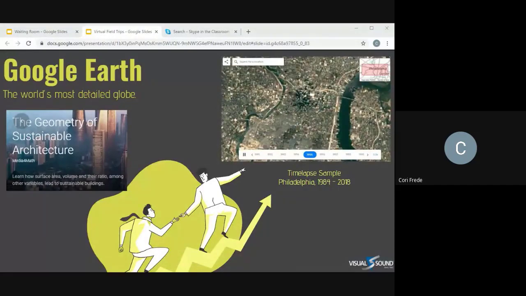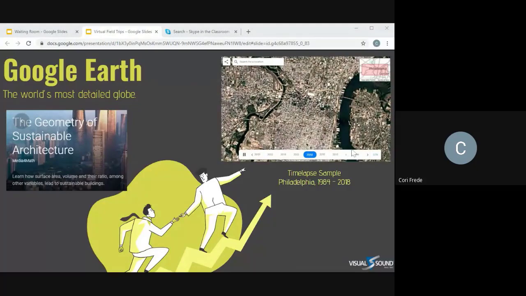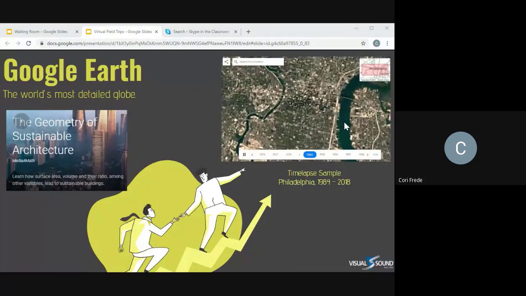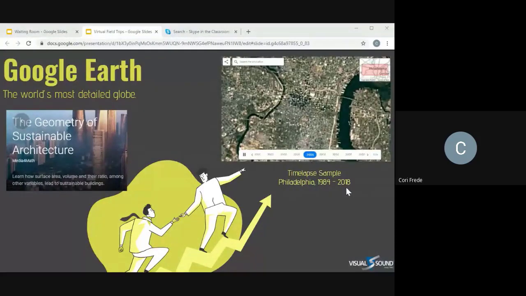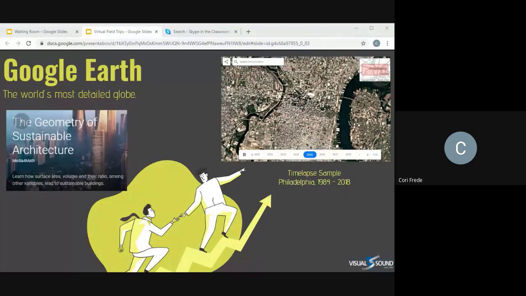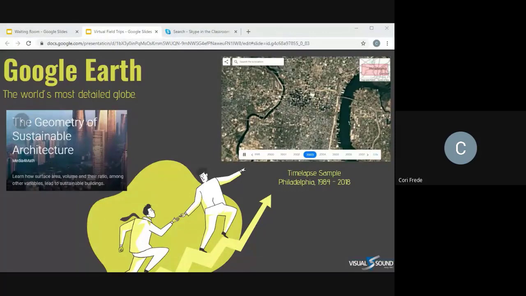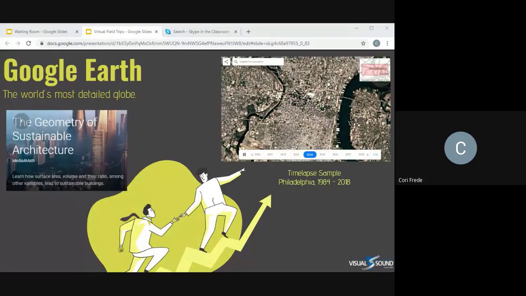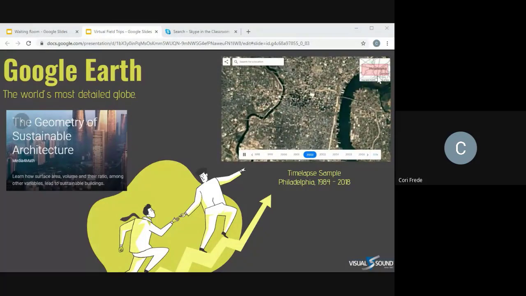Perfect. So as you can see in Google Earth, you have the ability to do time lapses. And this is a GIF that I made of the time lapse of Philadelphia from 1984 to 2018. And what happens is they are using satellite imagery and they are just taking one snapshot from every year and putting it into this animation. And you could really see how the town changes.